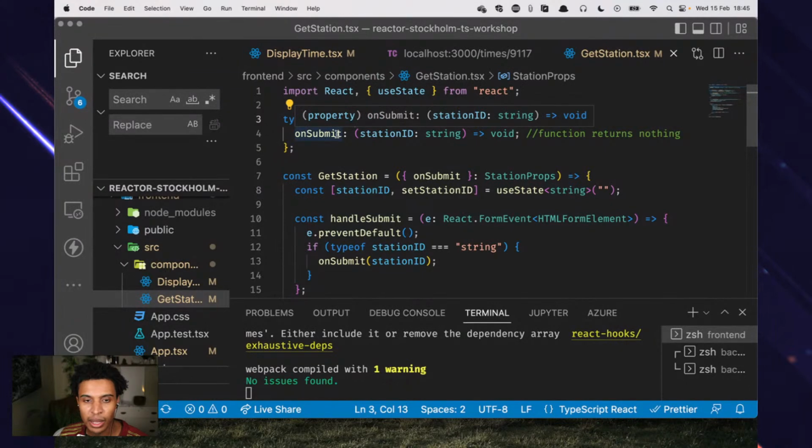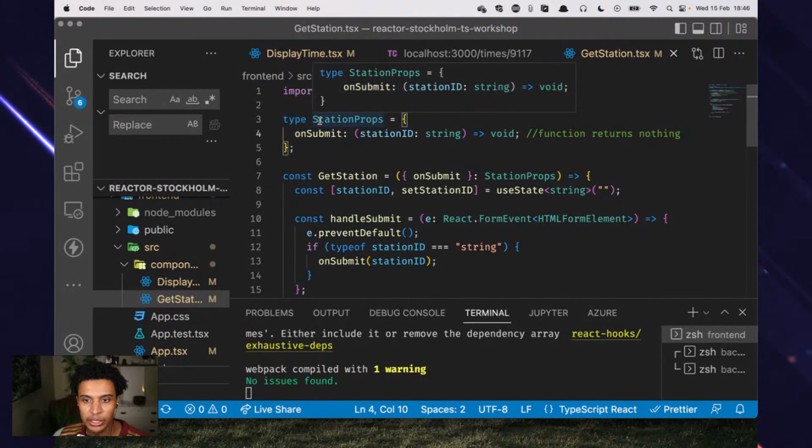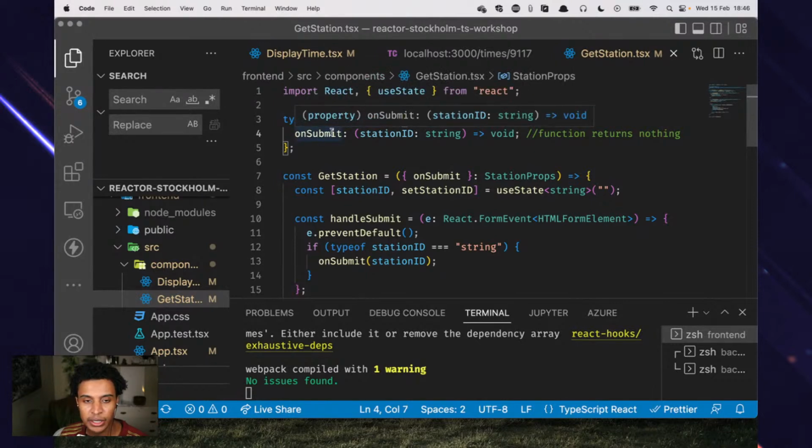What's really cool about types is you can actually import functions in those types, not just fields or variables. So I have this function onSubmit that gets passed in this station ID. Again, we're going to work with the station ID that the user has inputted. And again, we'll have this type string.